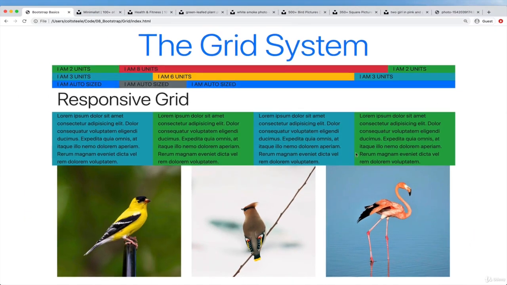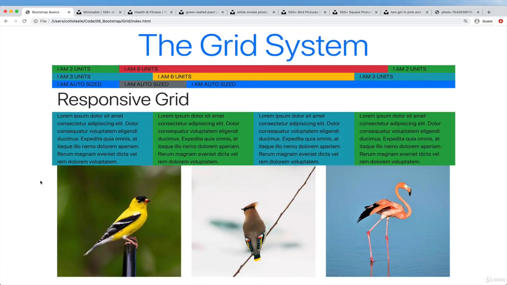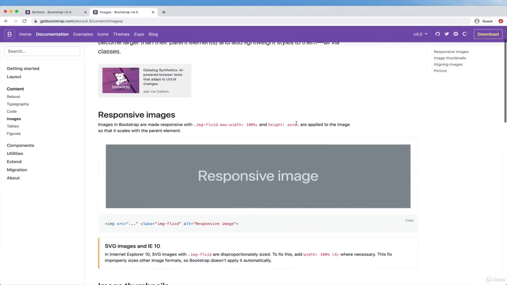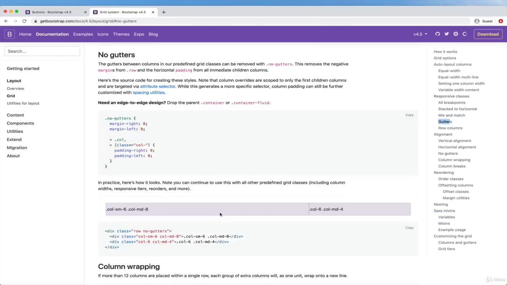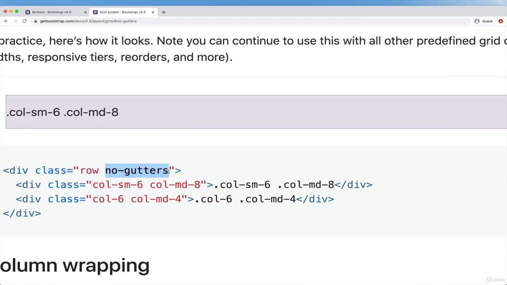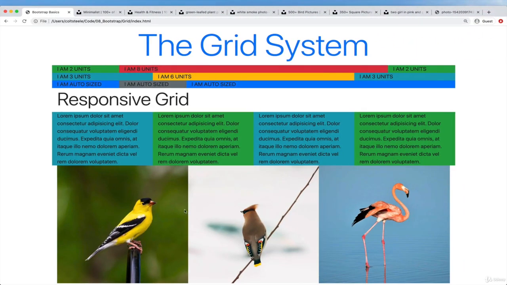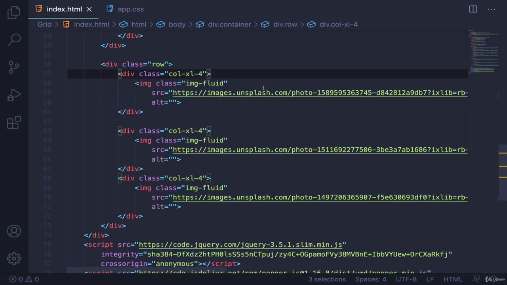Okay, now one other thing I'll just mention, you can probably see these gutters here, the spacing. There is a variation of the grid, or of the row rather. If we go to layout, grid, and you look for gutters over here, I'm totally missing it, there it is. We have a class we can add called no gutters if you want to get rid of that. So on our row, no dash gutters, and that will just eliminate that space between. I kind of like having that space though, so I'm not going to use that.